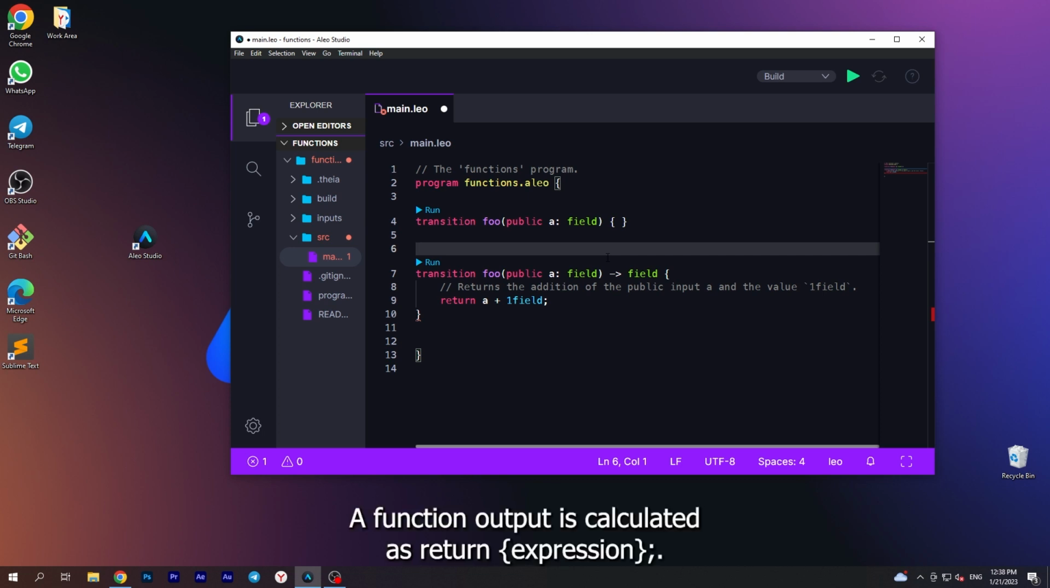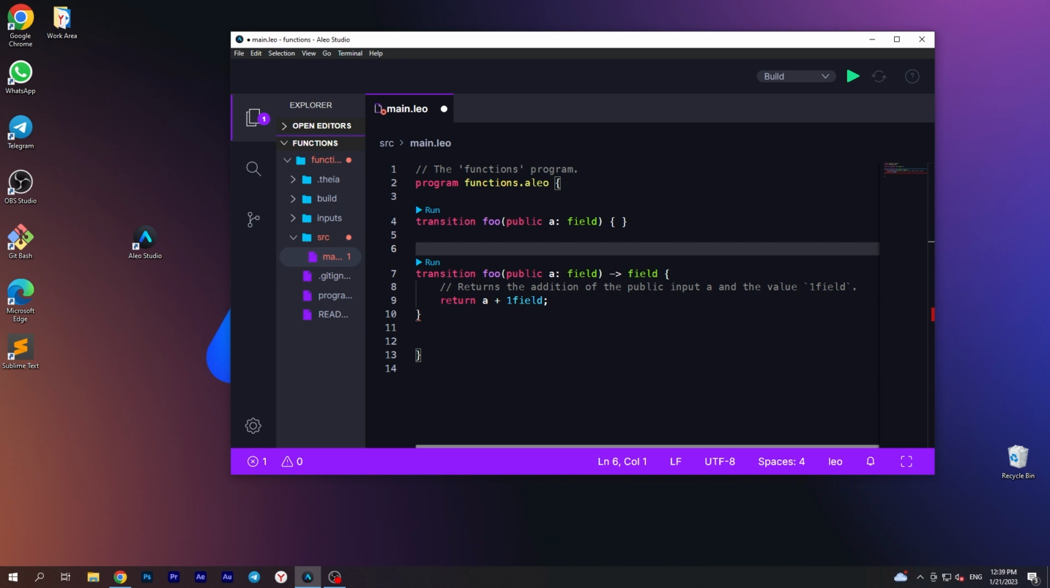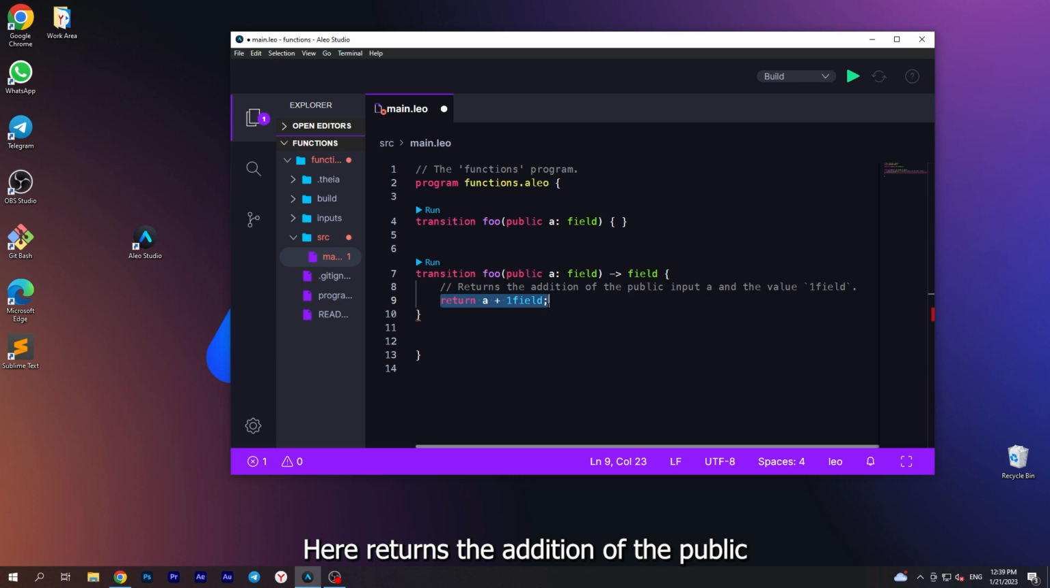A function output is calculated as return expression. Returning an output ends the execution of the function. The return type of the function declaration must match the type of the returned expression. Here it returns the addition of the public input a and the value 1 field.